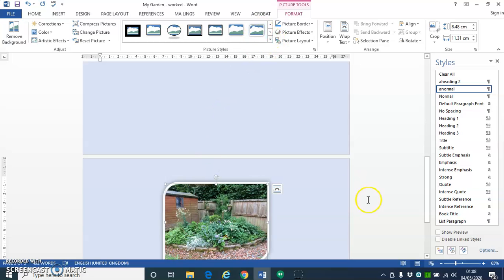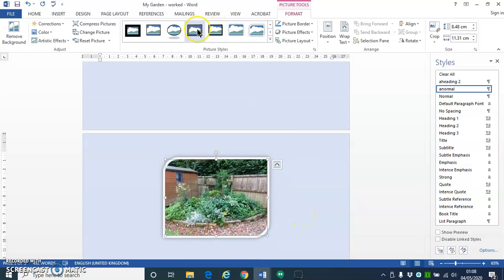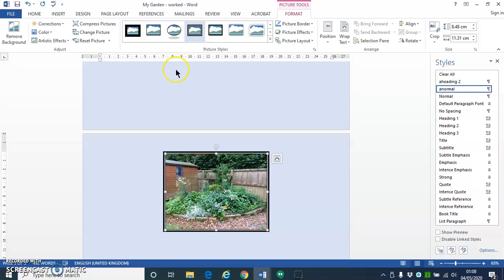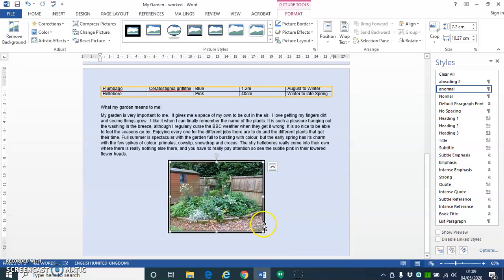Instead of that, let's make this just like a picture. Because the border adds a bit more size to the picture, I'm going to have to resize it down a little bit more again for it to pop onto that page.